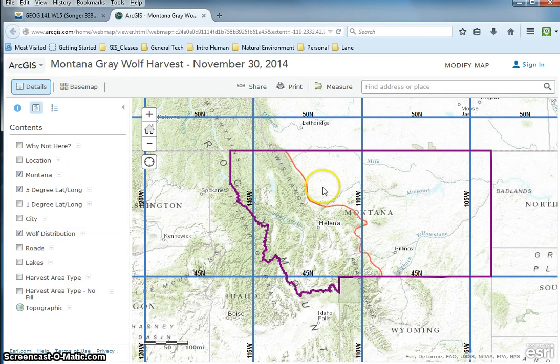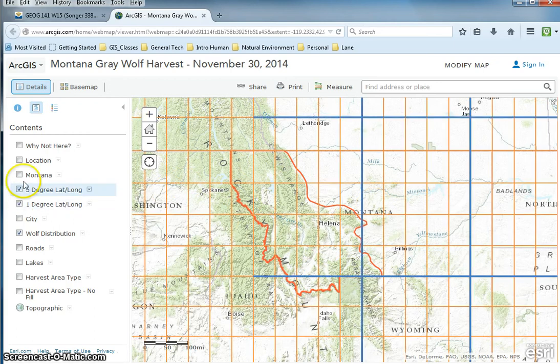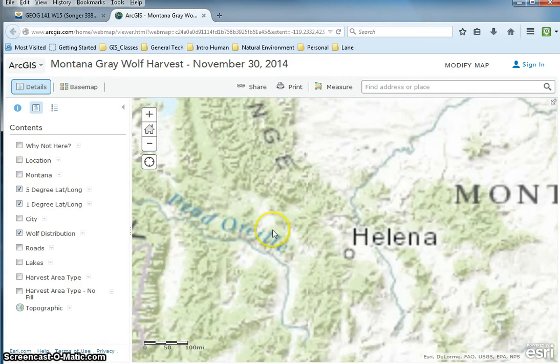The wolf distribution polygon, I'm going to turn that off, and you'll see that that is the area where the wolf distribution was mapped. Some of these lines cover each other up, that's why they're called layers. There's the 1 degree of latitude and longitude. You can also zoom in and out by rolling the mouse.